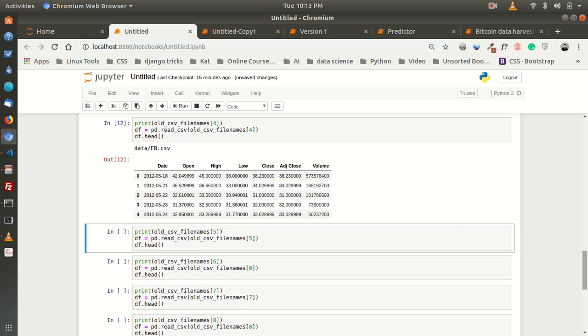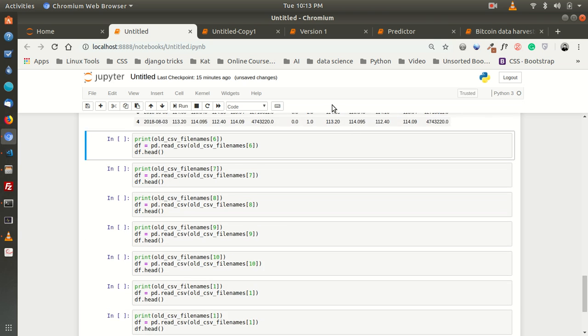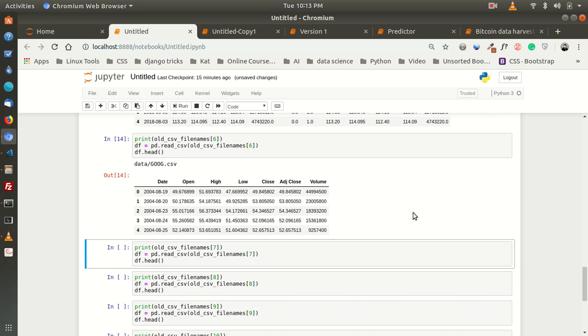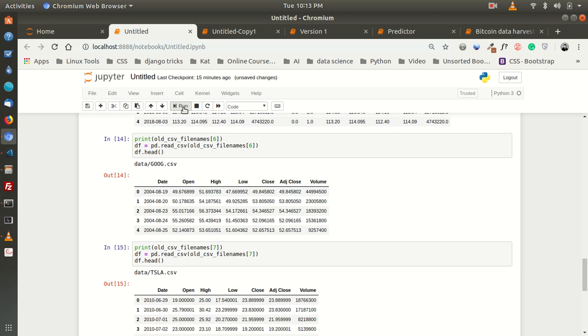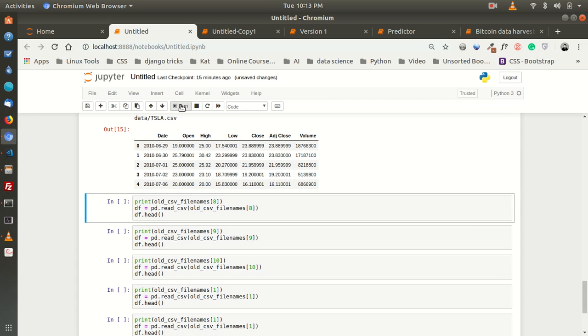Facebook, and the next one is EOD DIS. Next one is Google, Tesla. So just keep note, this is just showing you the content before actually editing them, because when I finally save them, I add a dash edited.csv. So there's the original and the edited versions, and the edited versions are what we're going to be using when we are working with the machine learning script.